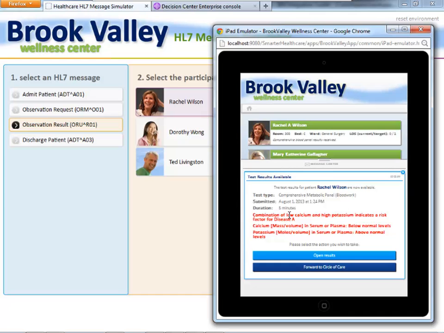We see the message here that says a combination of low calcium and high potassium might indicate a particular risk factor for a particular disease. We see that the calcium level is below normal and the potassium level is above. Let's take a quick peek behind the scenes to see what the business rules look like that evaluated the test results to come up with those particular findings.